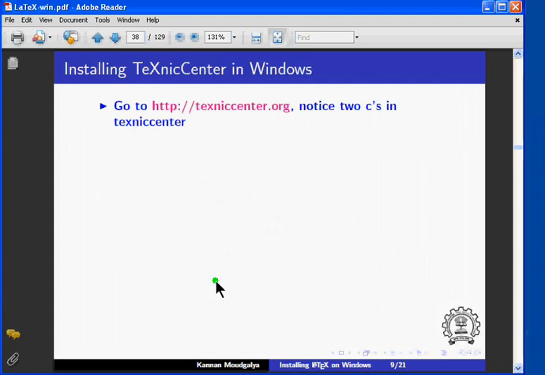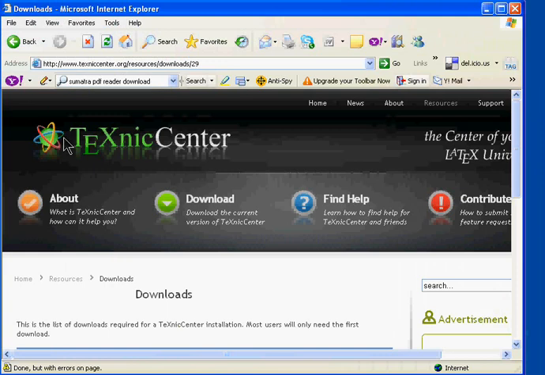Next, we will install TeXnicCenter in Windows. Go to TeXnicCenter.org. Notice 2 C's in TeXnicCenter. Okay, let me see if I have this here. There you are. So here I have TeXnicCenter download directory. I think we are just going back to TeXnicCenter.org. Let's just go there.